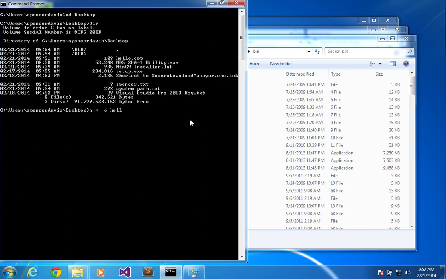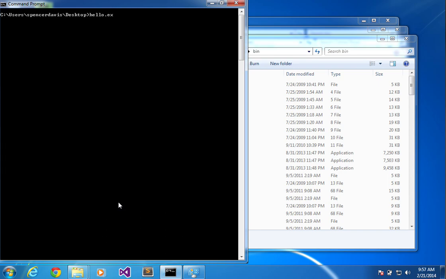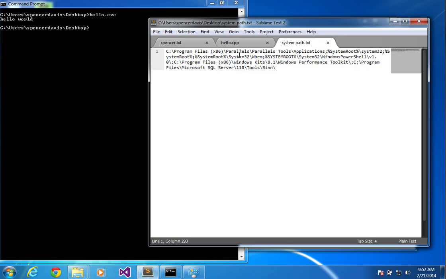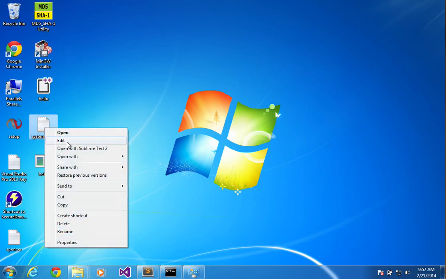And then I'm just going to type hello.exe, or I don't have to say exe, it's going to go ahead and add it. And then I type hello.cpp. So if I look in the directory again, I can see that it created an executable. So now in order to actually run it, I can just type hello.exe, and it's going to run. And I can get rid of the system path, because it's actually not needed anymore. It's an old path.